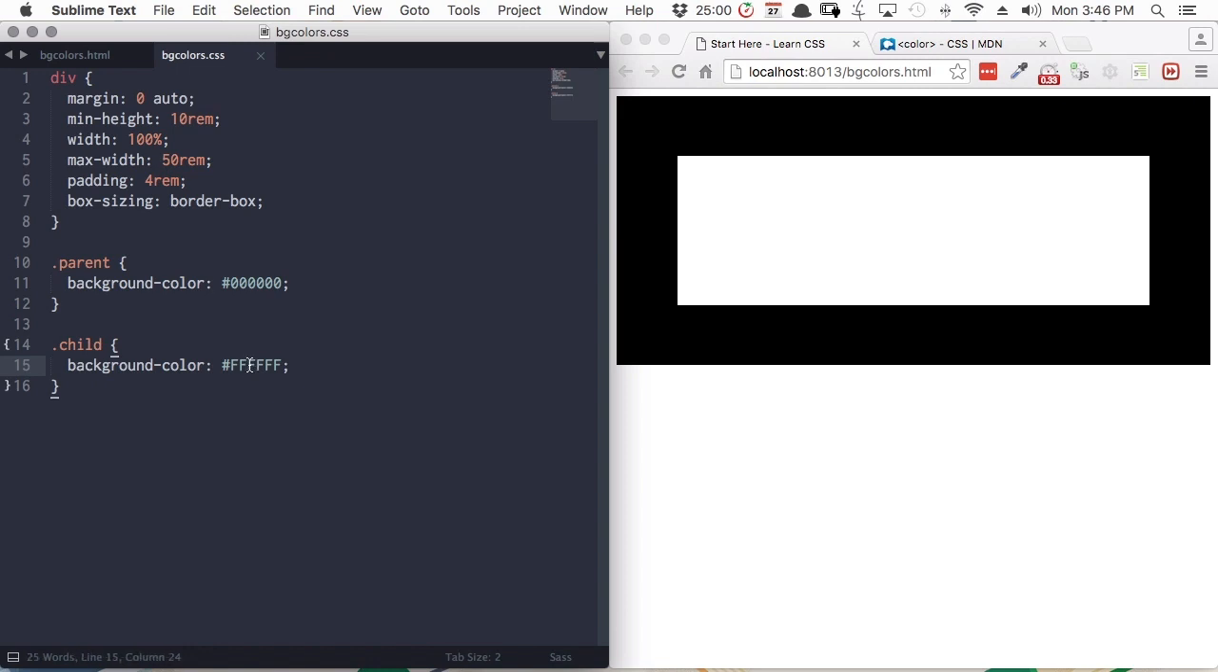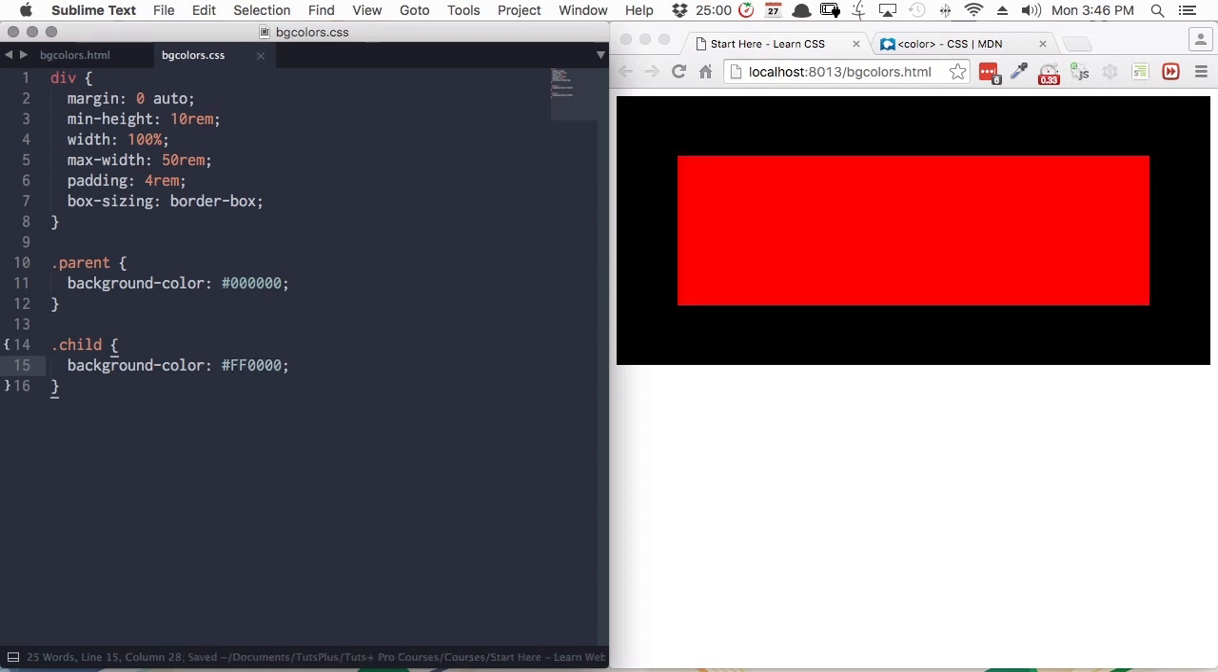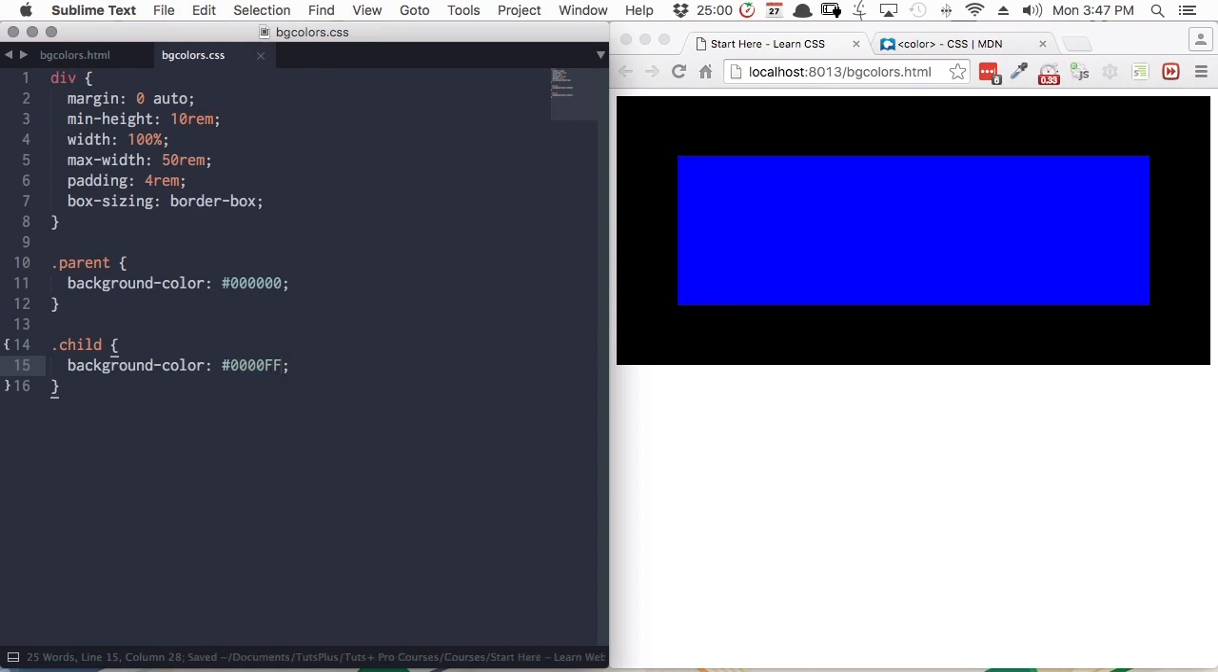But for the last characters, we want to have no green in the color, so we'll set that to 0. And we also want to have no blue in the color, so we'll set that to 0. And then that gives us red. We can do the same thing if we want to create a bright blue. We don't want any red in the color, so our first two characters will be 0, 0. We don't want any green, so again, 0, 0. But we do want the brightest possible blue, so we'll set that to FF. And there we have blue.